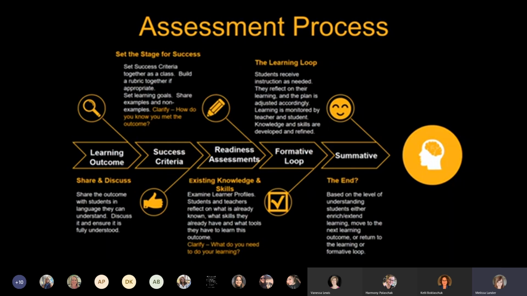And is it the end? There's a question mark there because we don't know. So based on the student level of understanding, you're either going to have them extend or enrich their learning, move on to the next learning outcome, or go back a step into that formative learning loop where they might need to clarify a few things.